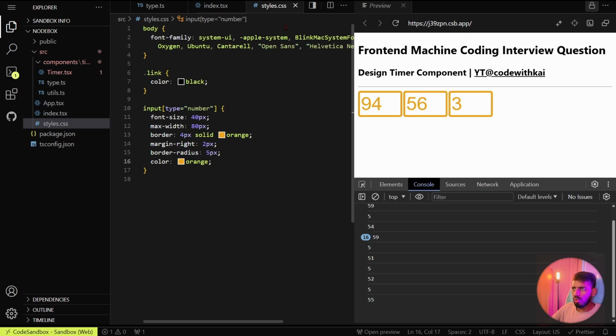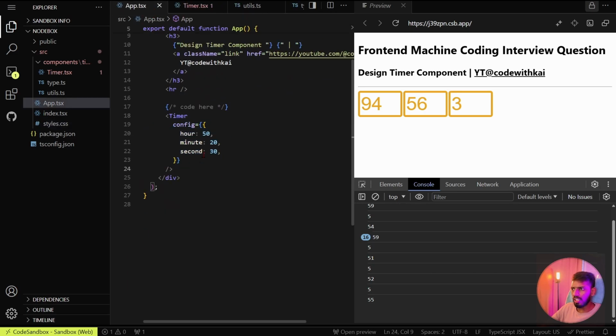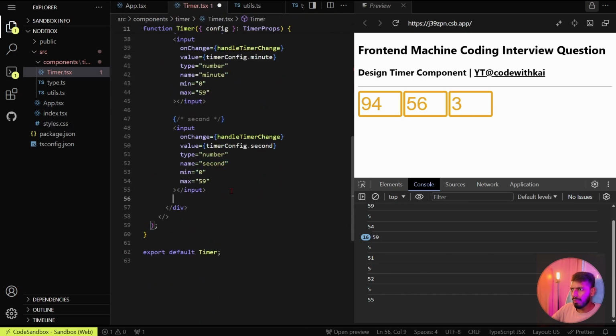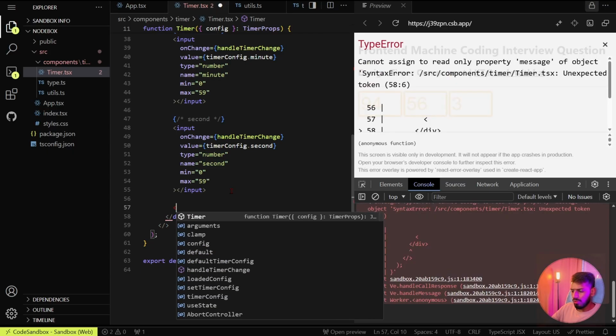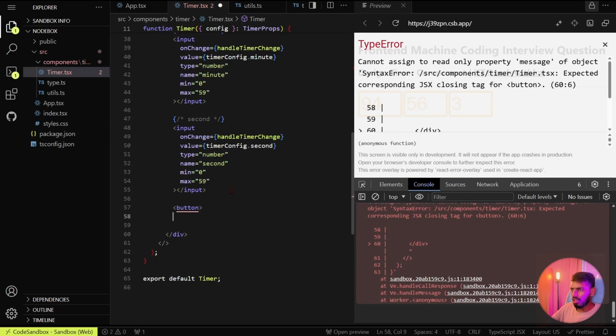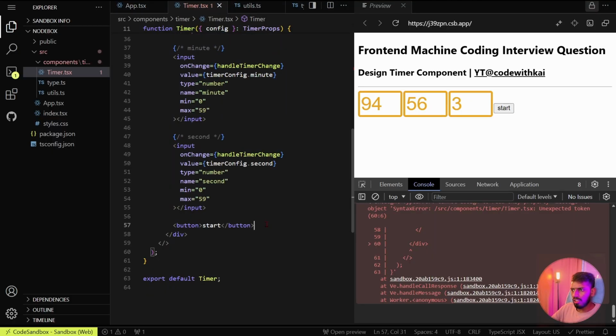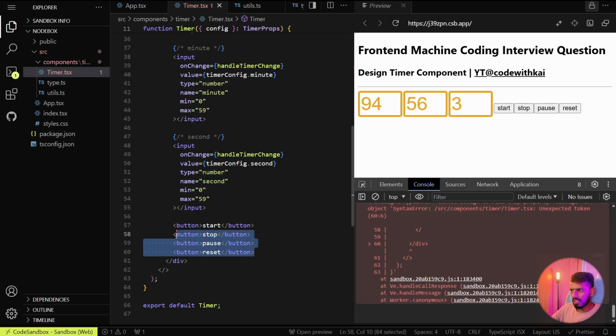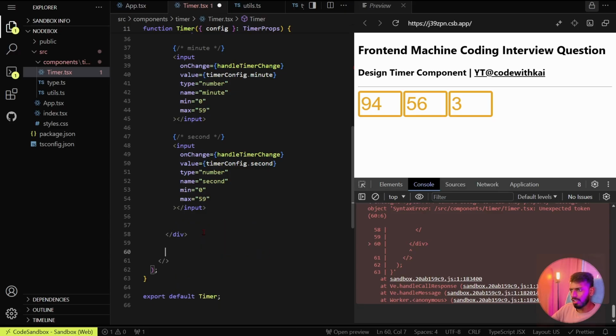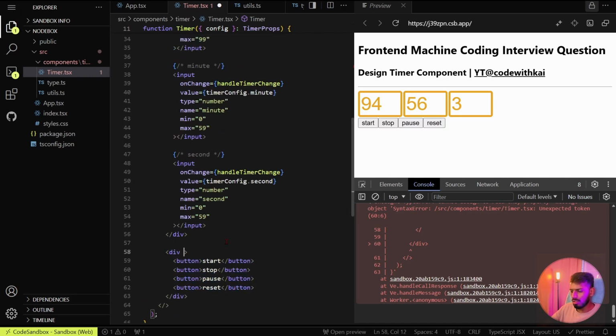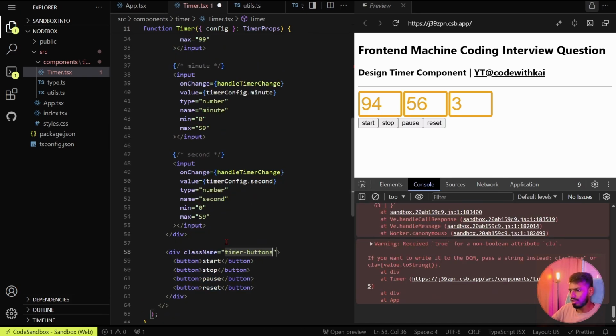Let's just create buttons for this. And the first button that we have in the timer is the start button. So we want to create a button. Here we can say button, this is a start button. Then we have stop button. Then we have pause, and we also want to have a reset button. Okay, so there are total 4 buttons. Let's just make this button into a group and give it a div. Yeah, class name timer buttons.